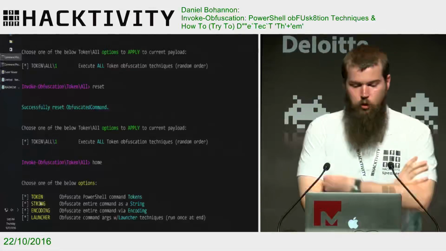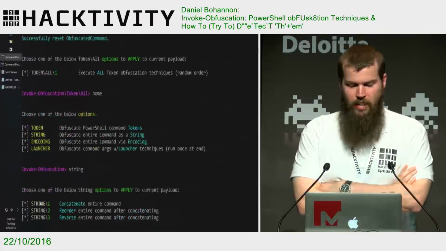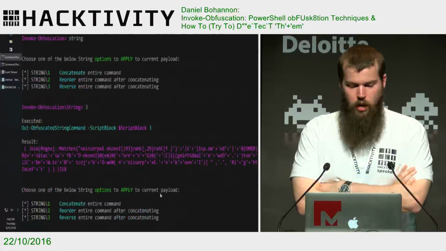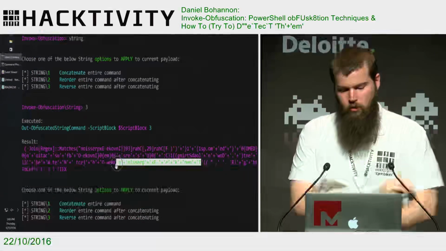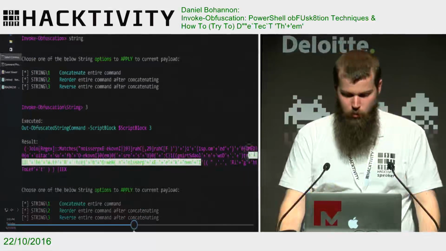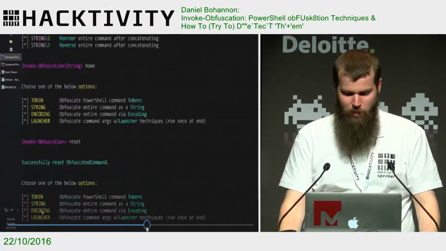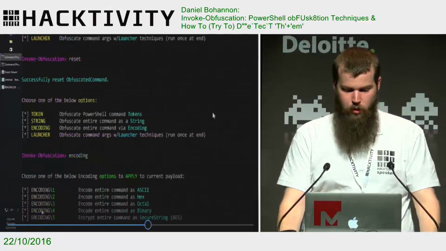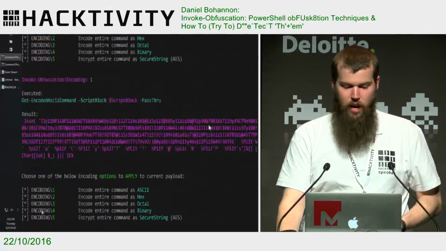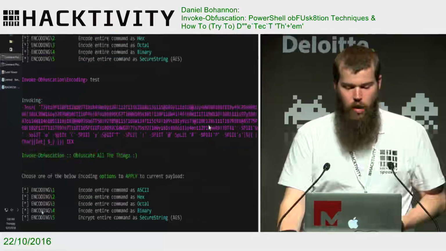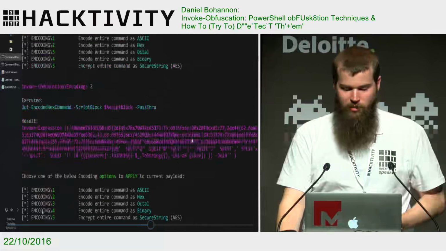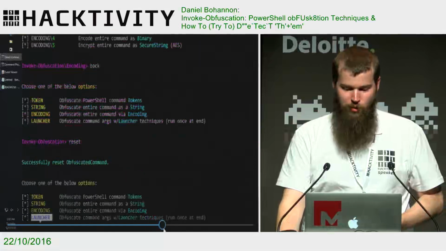We'll take a step back and look at string. We have our concatenate, reorder, reverse, which works just like we talked about in the presentation. I'm going to fast forward just a little bit to get to the more interesting stuff. We have encoding options, which again gives us our ASCII, hex, octal, binary, secure string, and they all work. Here's me just going through all these examples.